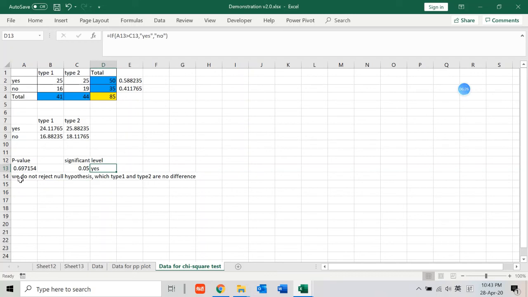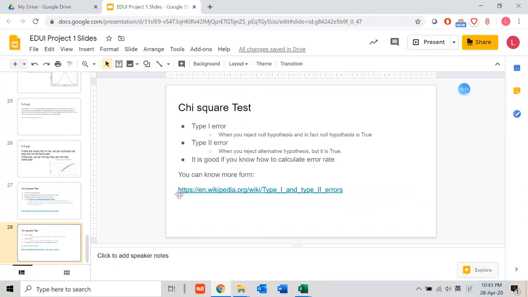Okay, so basically that's all about the chi-square test.